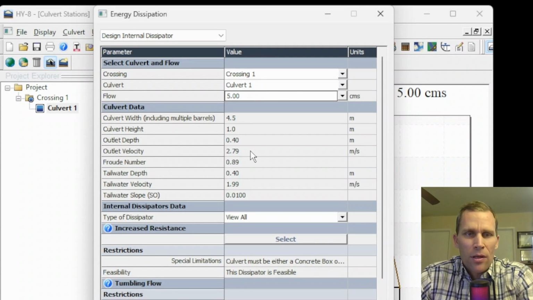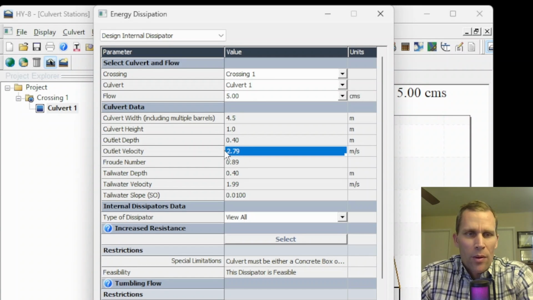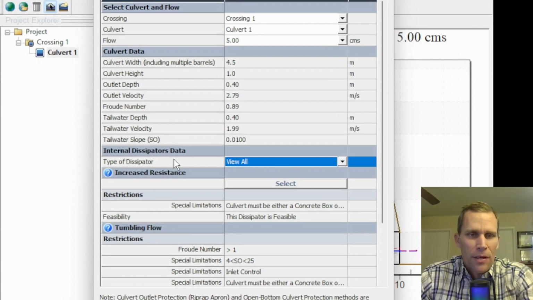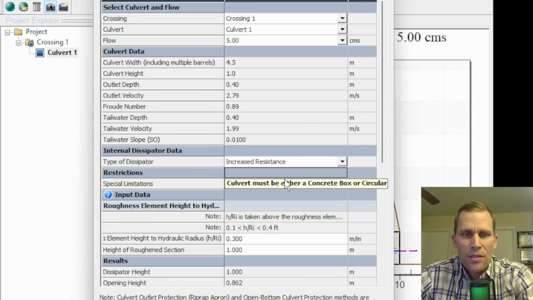We see our outlet velocity of 2.79. We already saw this number earlier, but what we want to do is get this below 2.0. And we will do that with the help of our internal energy dissipator, which we get to select the type right here. Let's go with increased resistance.